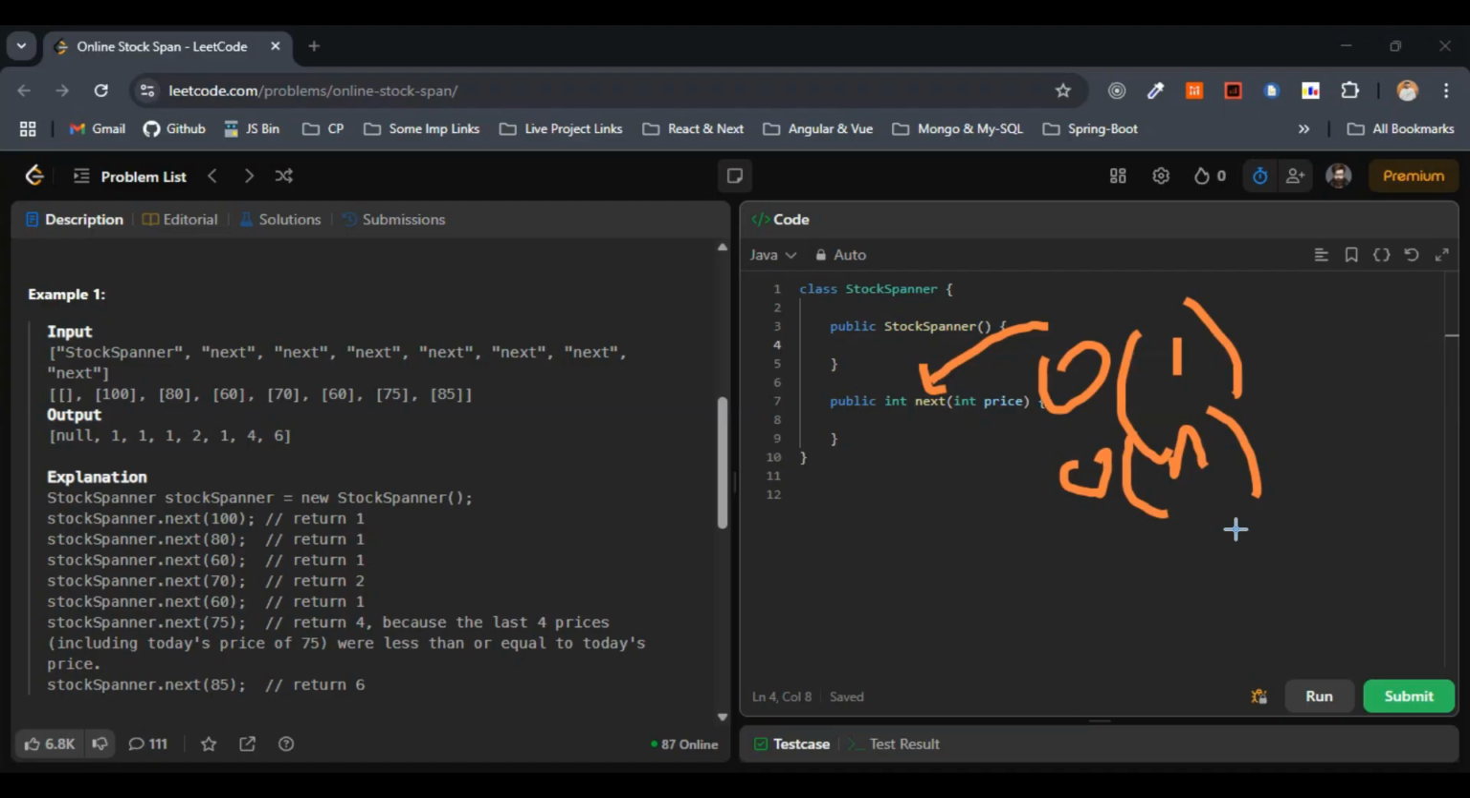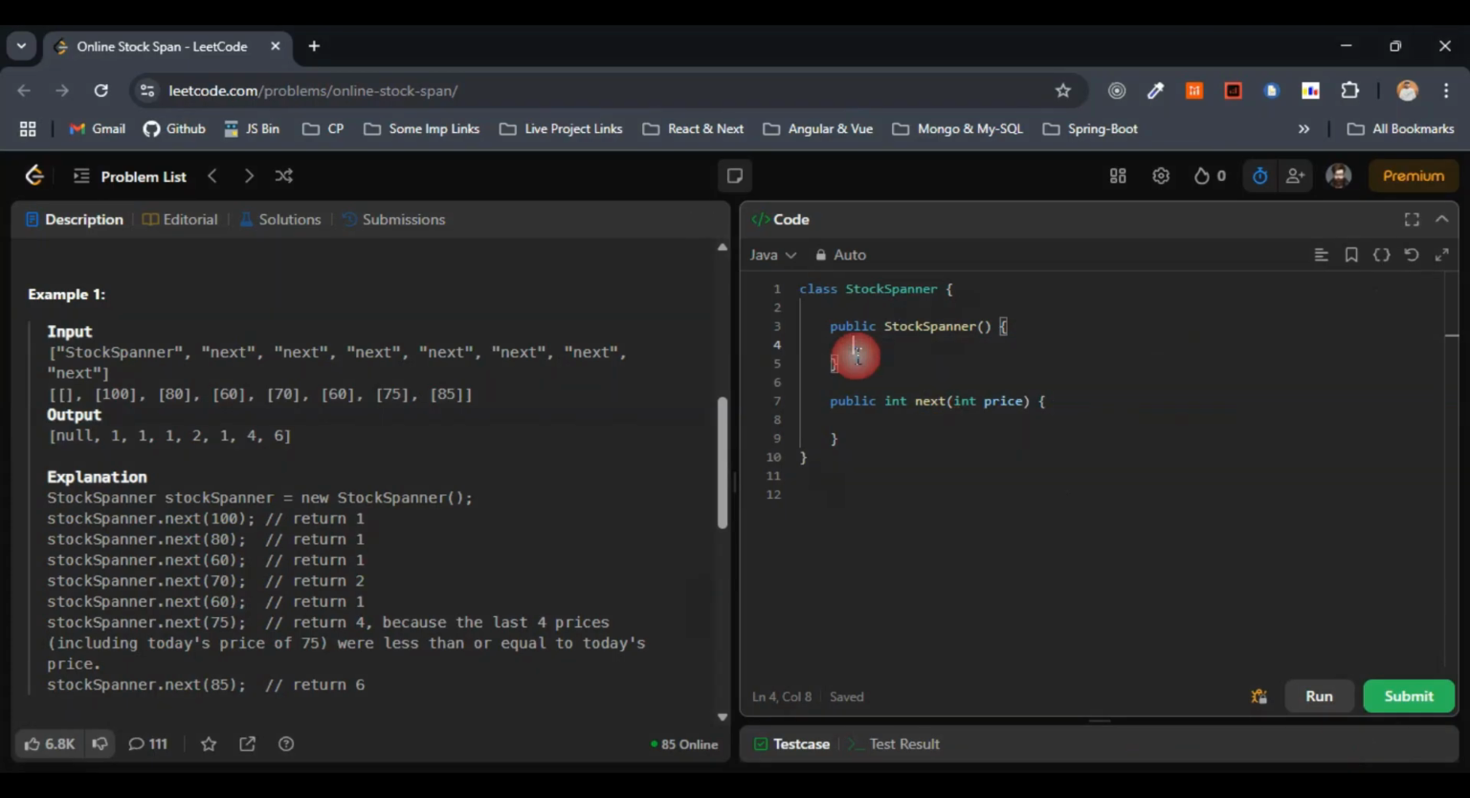And in this case, space complexity would be big O of n, and the time complexity would be big O of 1, right? So this one I'm speaking of. Mainly it is dependent on this next method, right? So I hope the complexities are completely clear, easy to understand, right? Let's do one thing. As we are completely familiar with the approach and complexities, let's start writing the code.